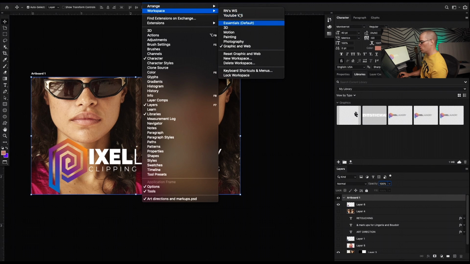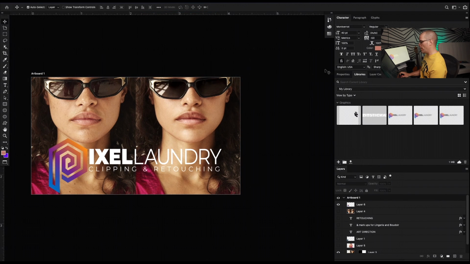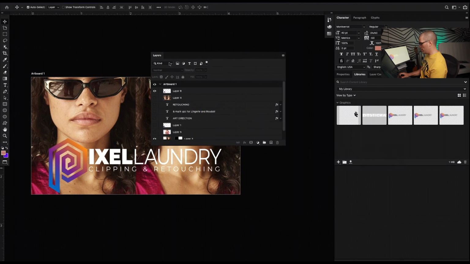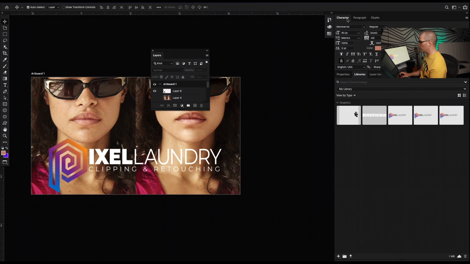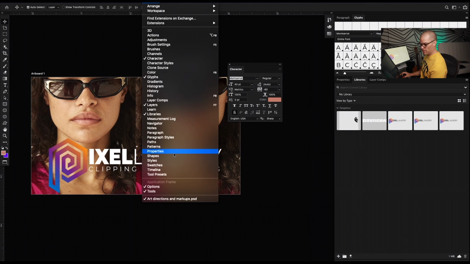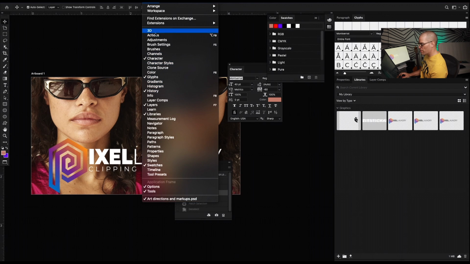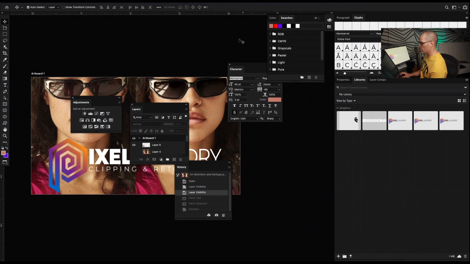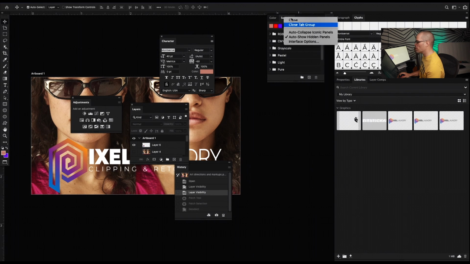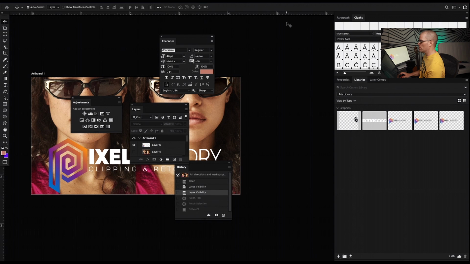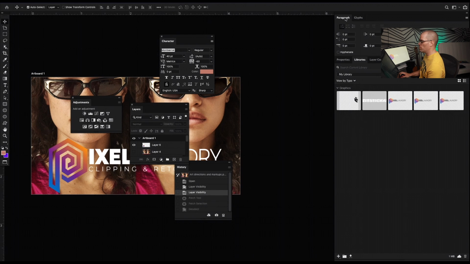Okay, so let's go ahead and create a custom layout. What I want to do is grab my layers. I am going to grab characters. I'm going to go ahead and grab the history palette. Let's grab adjustments, and everything else we're going to close. If I right click on the panel tab itself, I can close the entire group, or I can close just the one panel. Close tab, group, minimize.